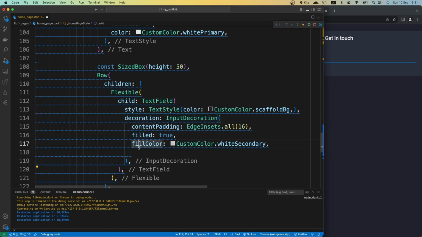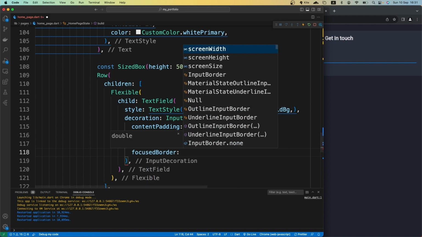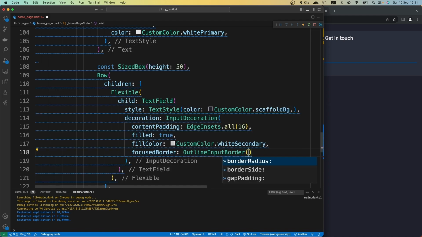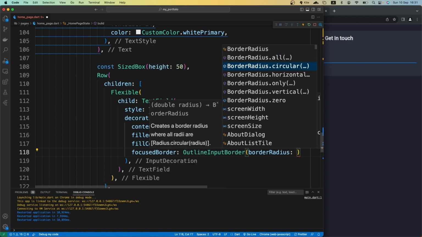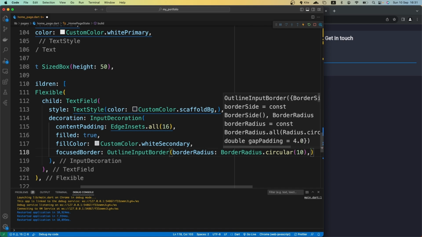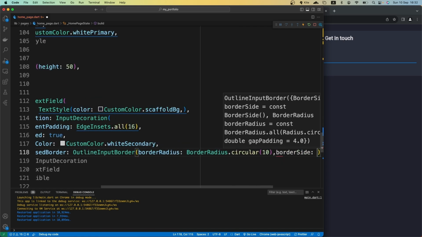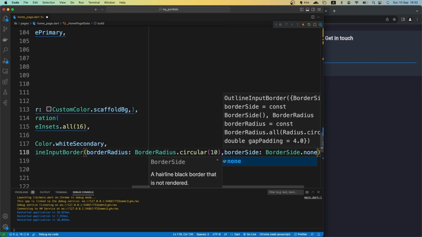And then let's give a focused color to this one. Okay, not focused color, focused border, and for that one we can give this an outline input border. First of all we need some border radius. If you remember, in our Figma design we have some circular border radius for our text field, so 10 should be enough. And for the border side, we don't need any border side, so we can set it to none.